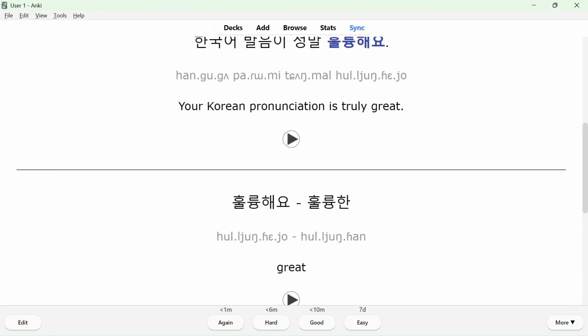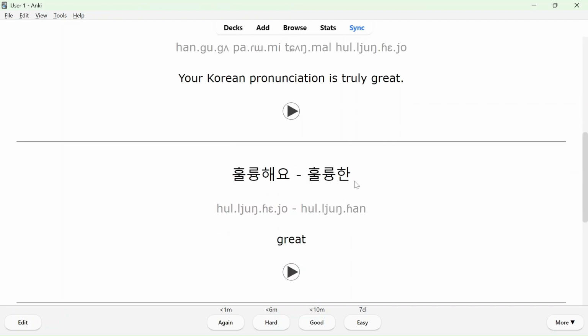So there's one more thing over here that I haven't explained. You see a dash, and after the dash, there's a word. This is also the same adjective, but it is used before a noun. So we're learning the word great over here. So before a noun it is used like great teacher or great pronunciation. I've included this because Korean adjectives often need a different form when they come before a noun.